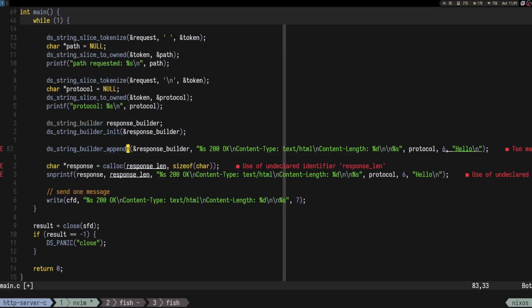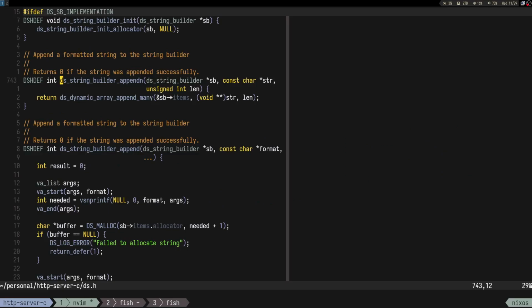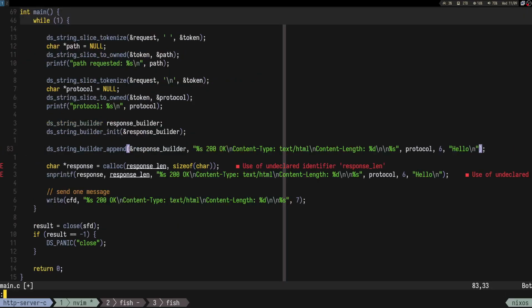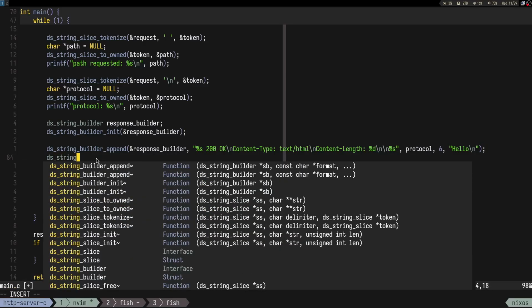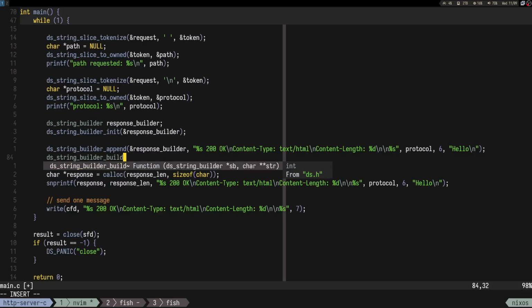I don't remember what append n does. Yeah, whatever. Append is much cooler, so it does the entire stuff. Okay, so then we need this string builder. I think it's like build. Yeah.